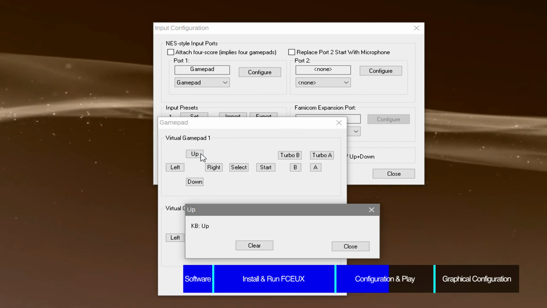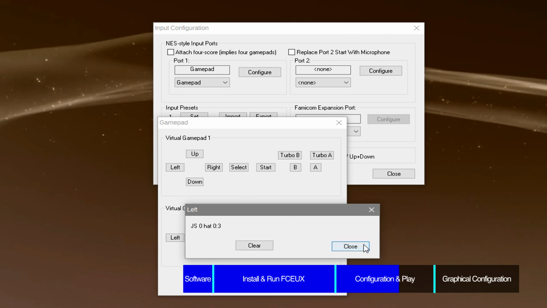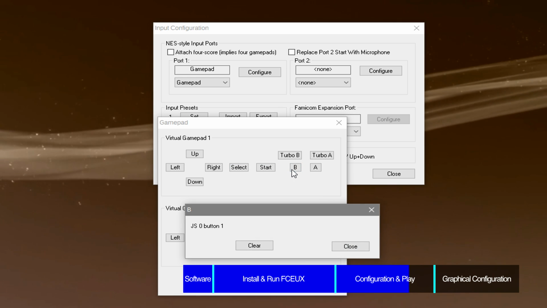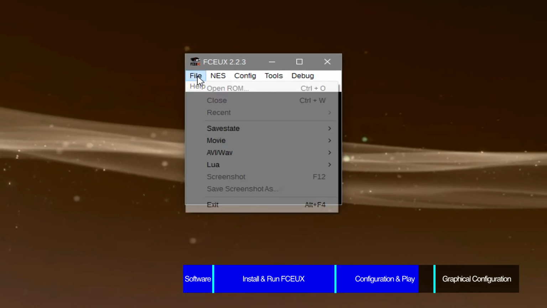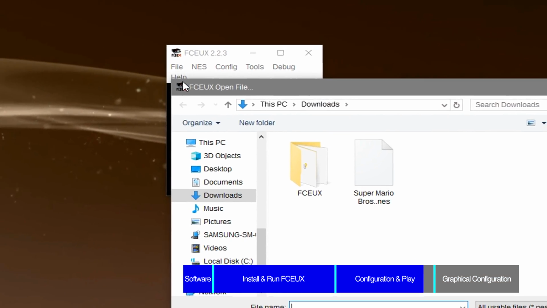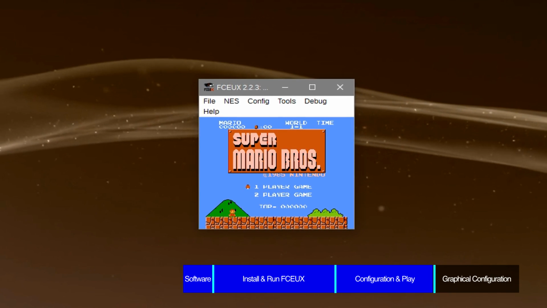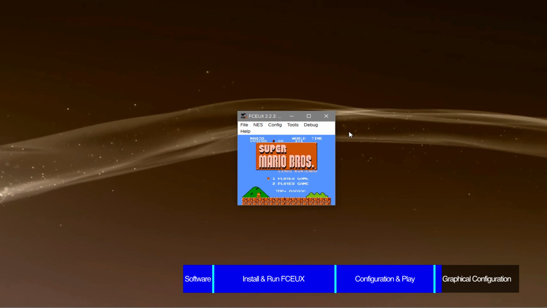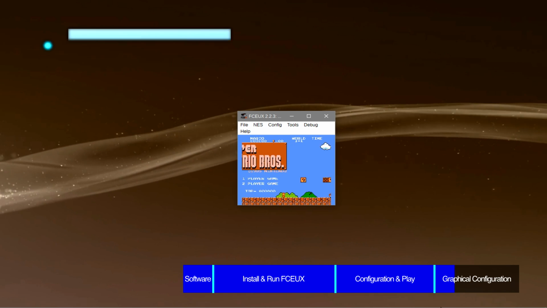With each of these buttons, you should be able to just click it, press a button on your gamepad, and the function should now be bound to that gamepad button. Do the same with the rest, close out those two windows, select File, Open ROM, select your game, and once you click Open, your game should have started. As a final note before moving on to the graphics configuration, Alt and Enter is useful to know if you want to instantly switch to full screen.